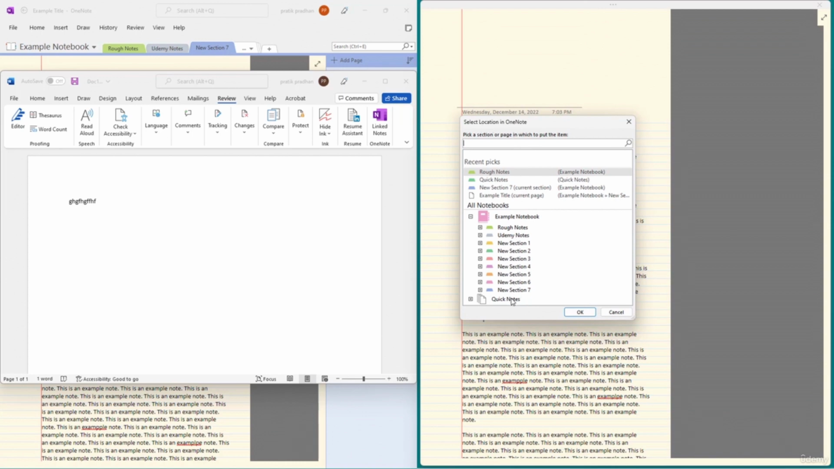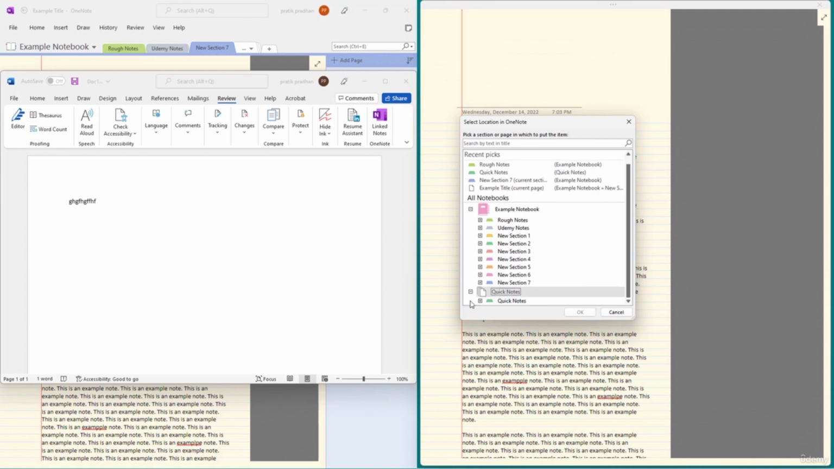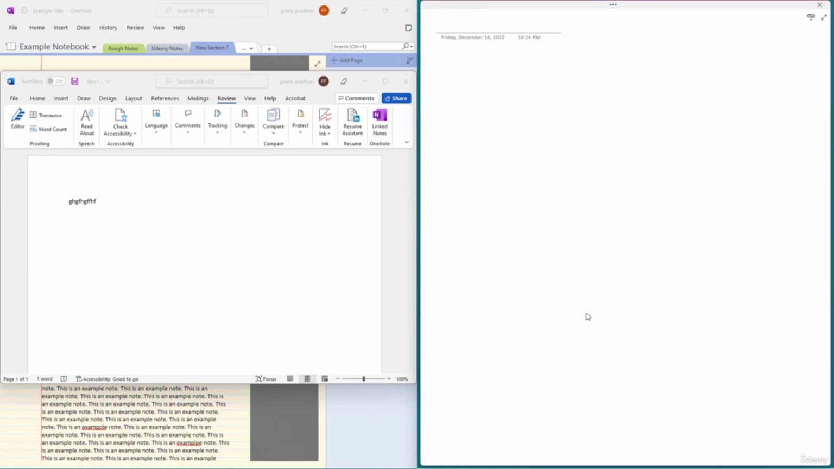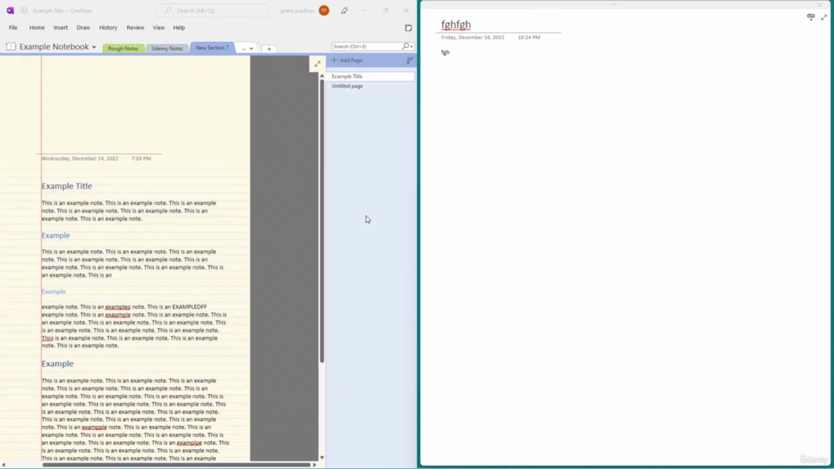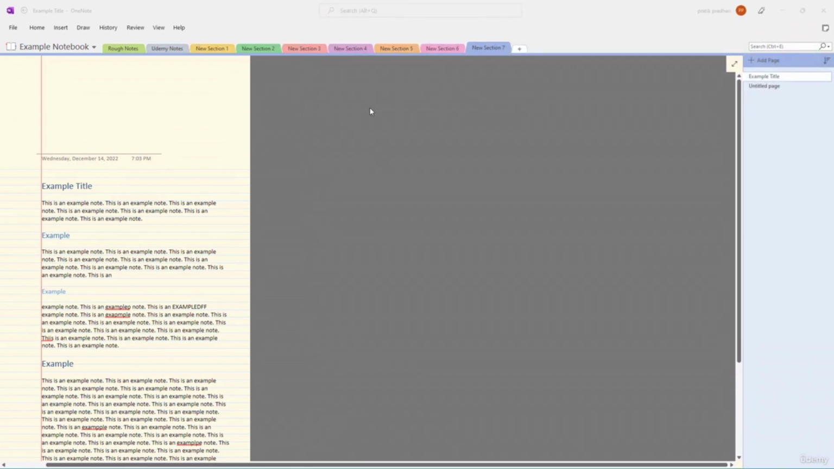I'm just going to go onto the Quick Notes section right here and expand this under Quick Notes, press OK. Then under Quick Notes, this document is linked right here. You can see that the doc is here and the content of the doc is seen over here as well. If I close this, let me just save this. So mind that the document has to be saved if you want to link it. Let me just close this as well.